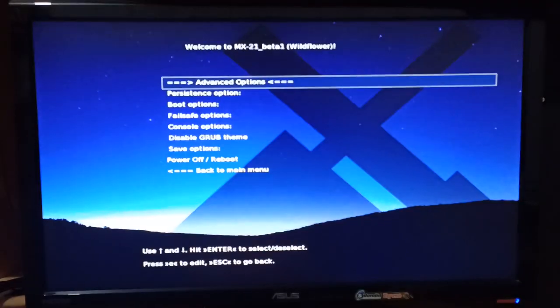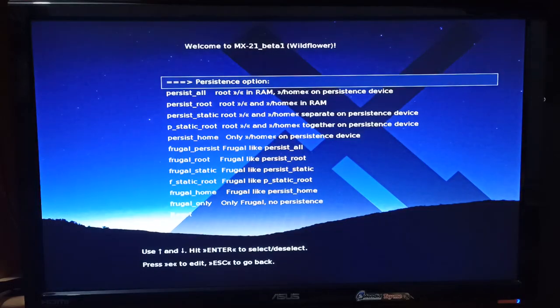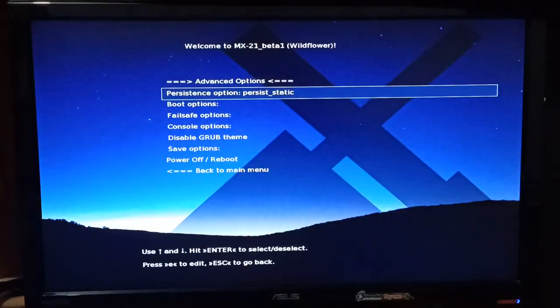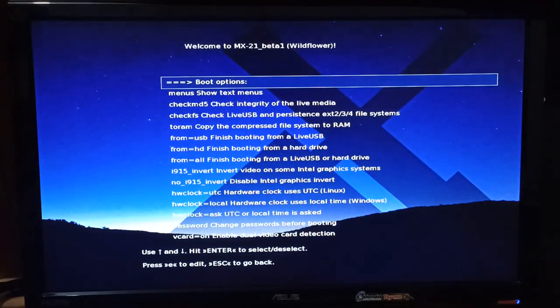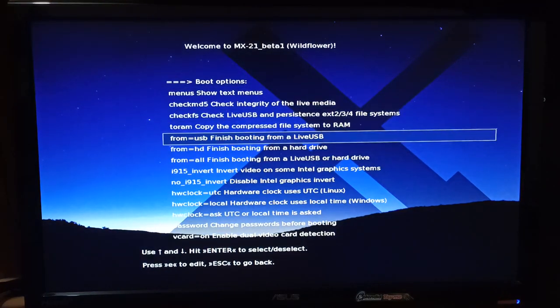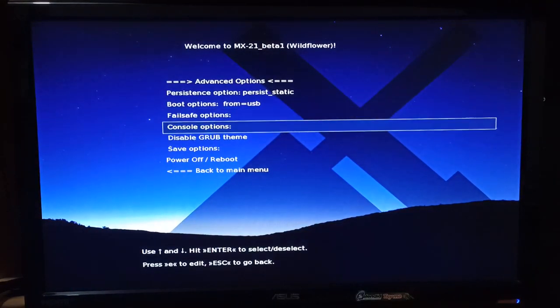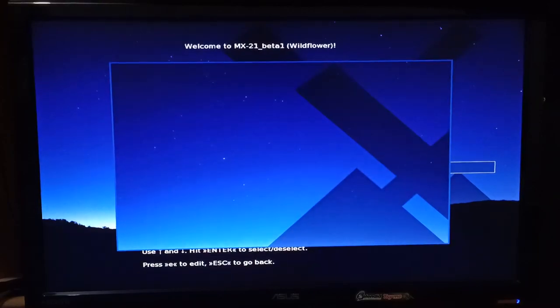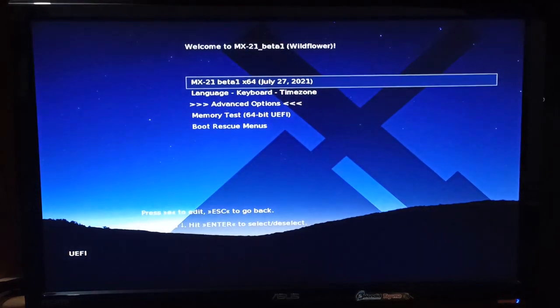So let's go to advanced options. Persistent was static. And boot options was from USB. Back to main menu, and we shall boot.